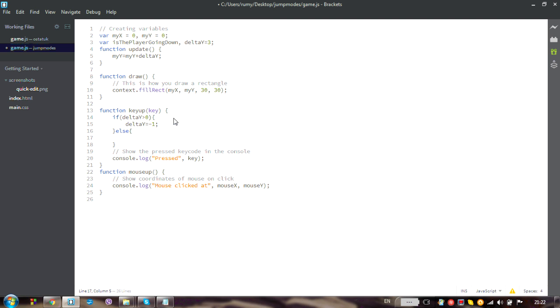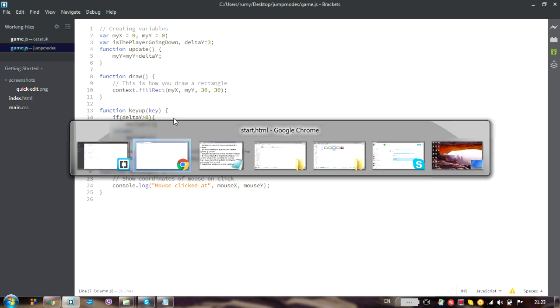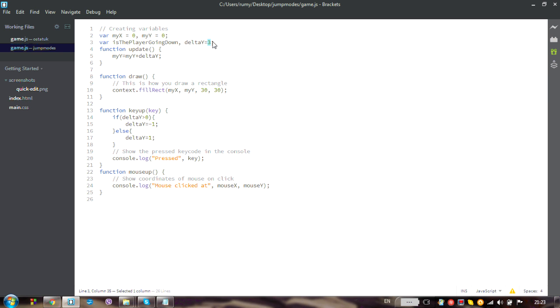Otherwise, let's make it plus 1. If it was a negative number, let's make it the positive number 1. So this is going to work just the same, and you can see how much longer it is. And I also forgot that my initial speed was 3, but instead I changed it here to minus 1 or plus 1. So this way is much worse.